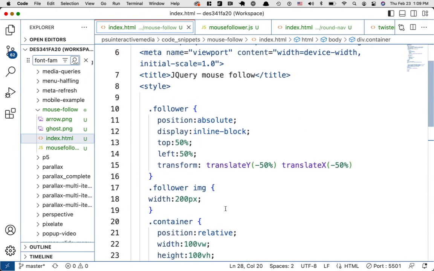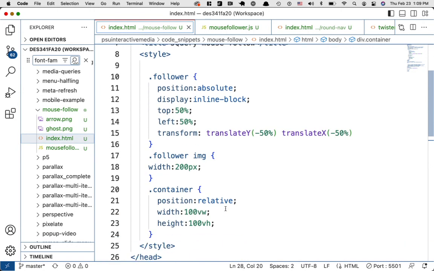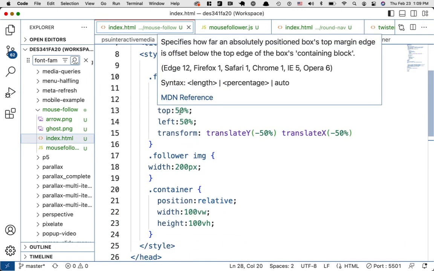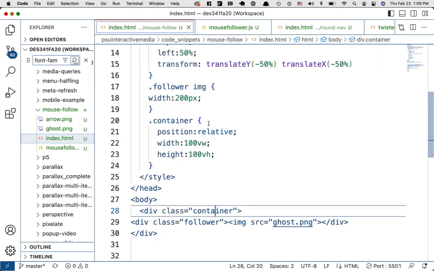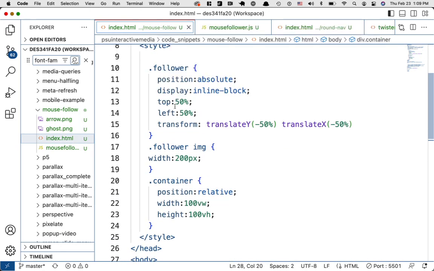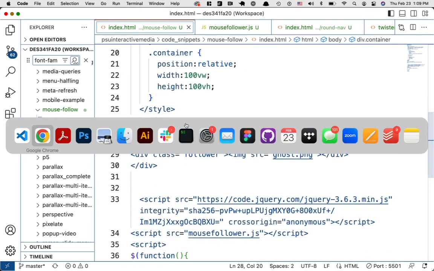I think that's all I want to say. And the follower is also just centering on the middle of the ghost. And it starts in the middle of the screen.